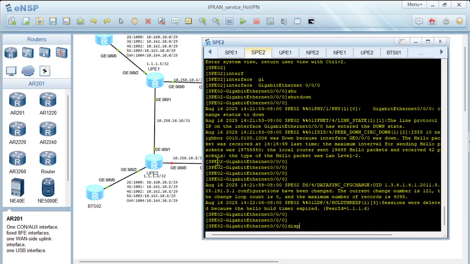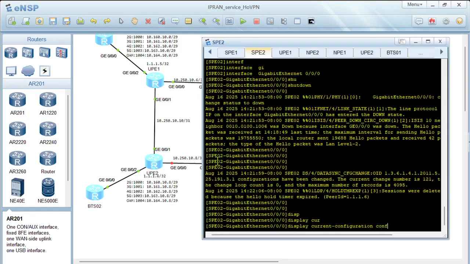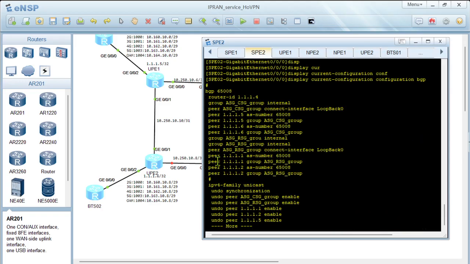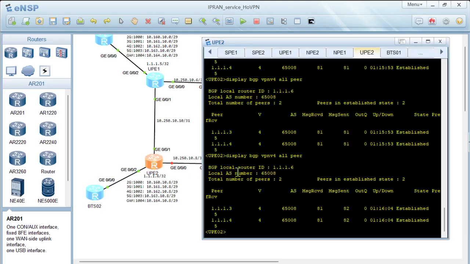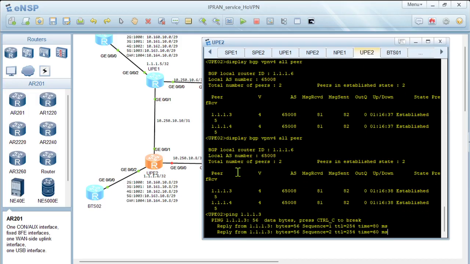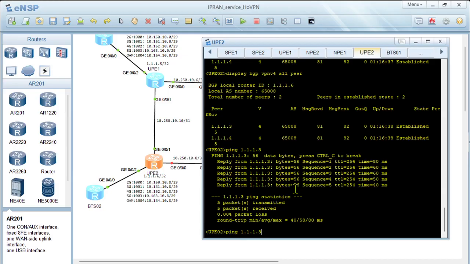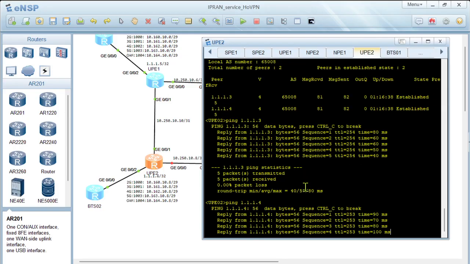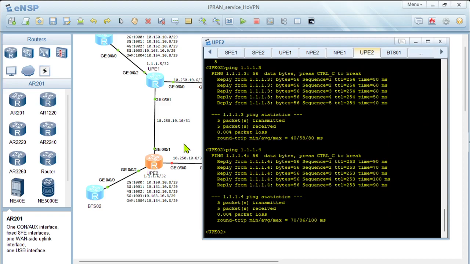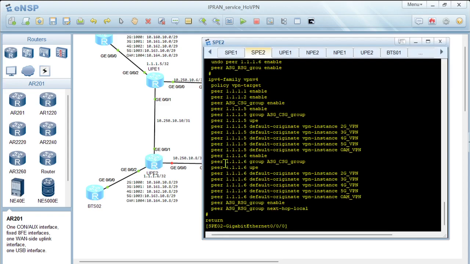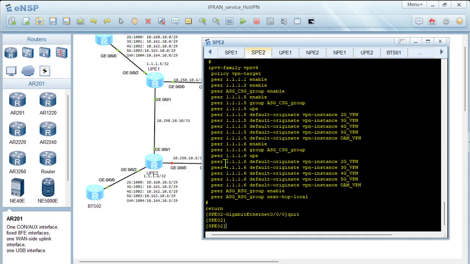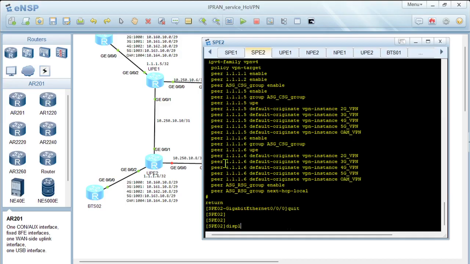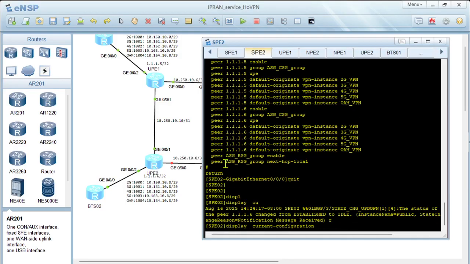I think it's now down. Let me recheck. If I ping 1.1.1.3, it's still going through 1.1.1.4. Or maybe we have solved the issue and we don't know, so some issues don't reoccur again. Display current configuration.